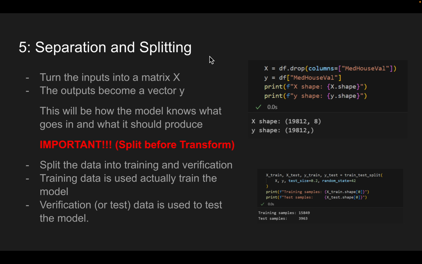Now something really important to do is separating the data and splitting. Separation basically means cutting out the target. So you turn the inputs, which is everything except the median house value, into a matrix. You take that median house value and put it into a vector. This is how the model knows what it's getting in and what it has to put out. The other thing you have to do is split the data into the training and verification or testing data. The training data is used to train the model, and the verification or testing data is used to test the model, so assess how it's doing basically.